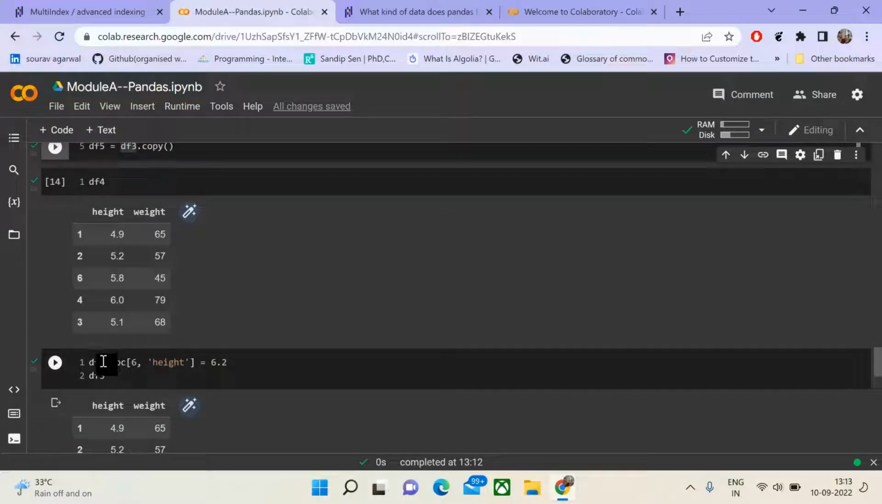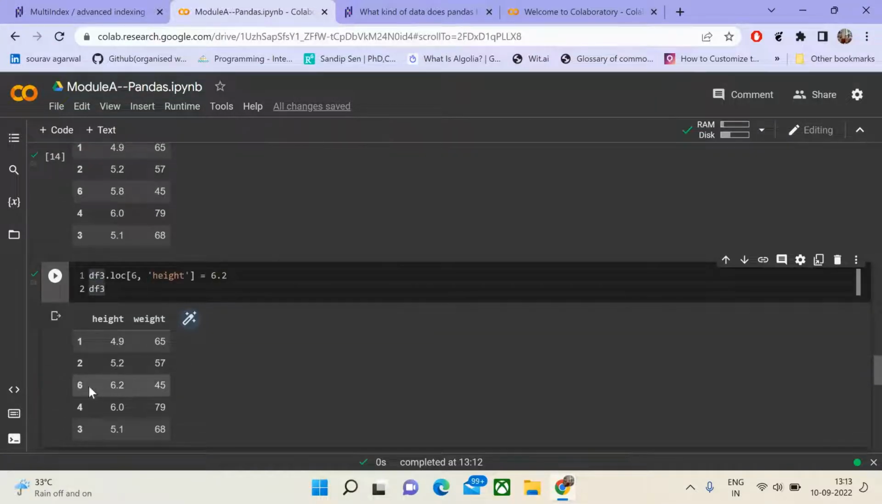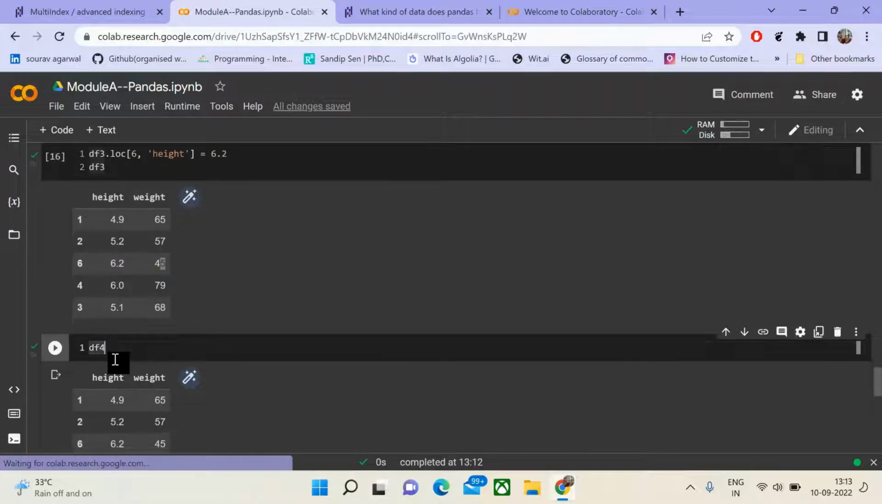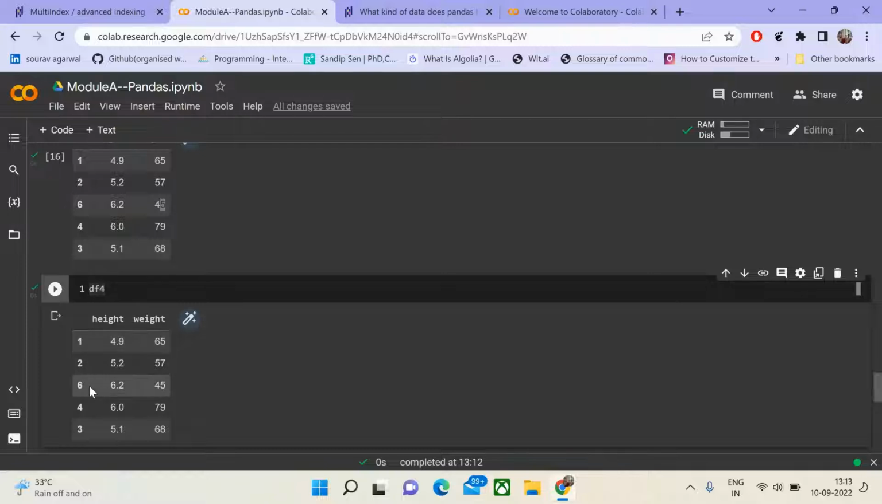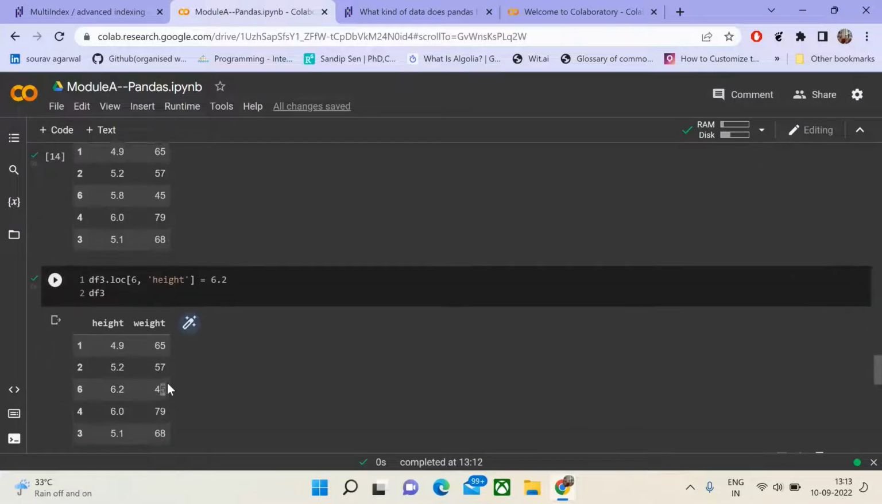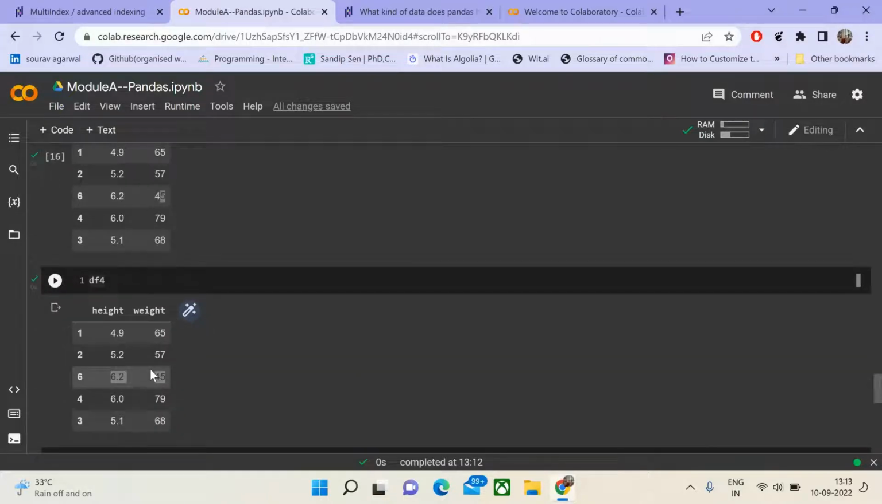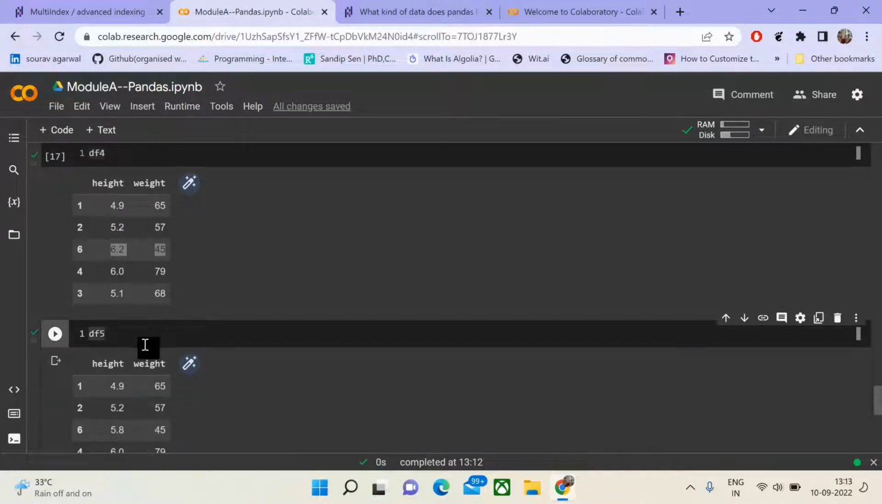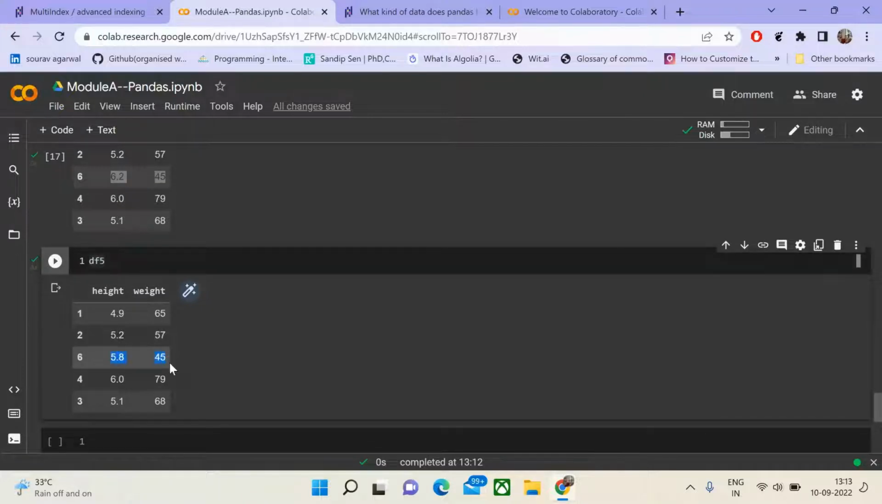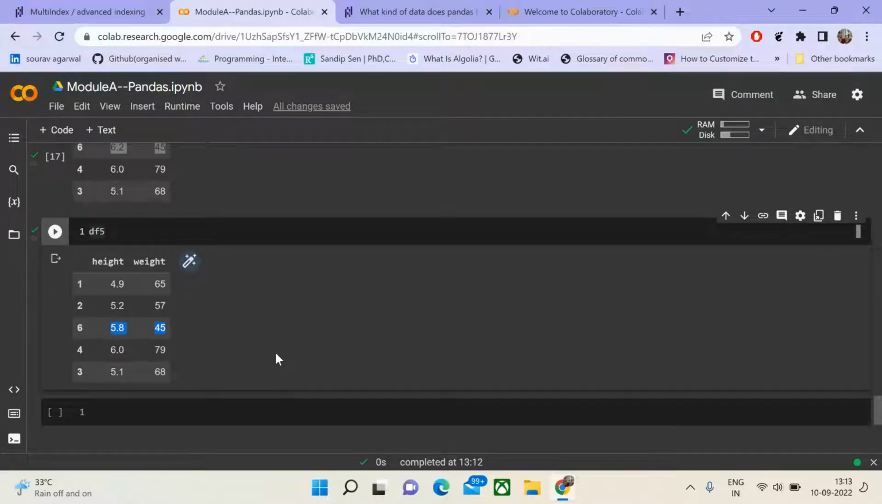Now we change the value at the index whose value is 6, and the height of it to 6.2. If you see, this is the index whose value is 6. We changed the value of height to 6.2. The weight is 45. Now if we display df4, you see the value here is changed as well. The original value was 5.8. It changed to 6.2 for df4, but for df5, which has a deep copy, the value remains unchanged. Hope you understand this so far.